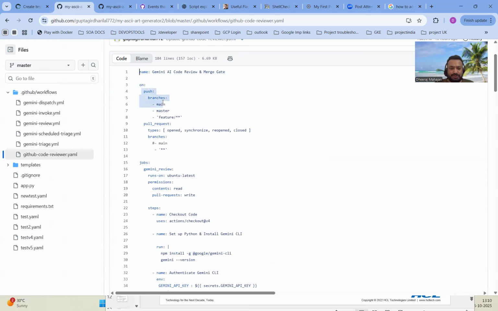for the event I have given push, from any branch, and pull request. The branch is any. If you create any branch, it is able to review your code when we try to create a pull request from that branch. We have permissions. Contents is read and write.